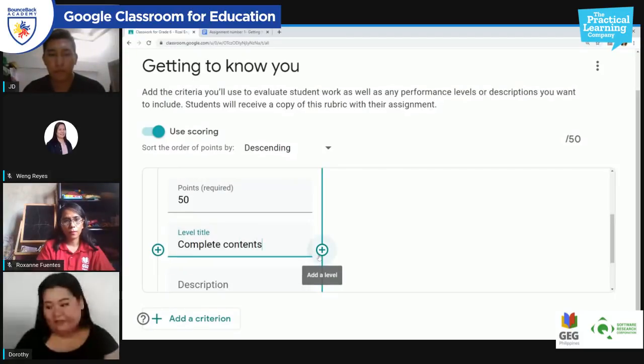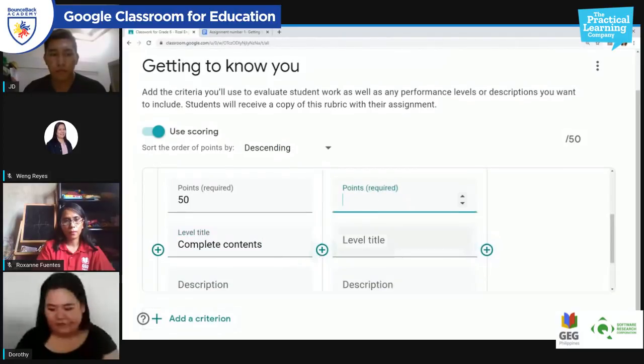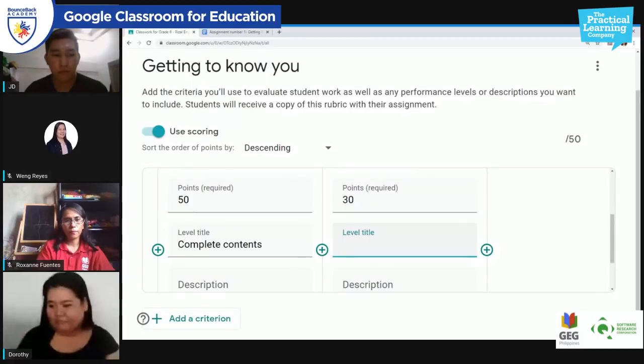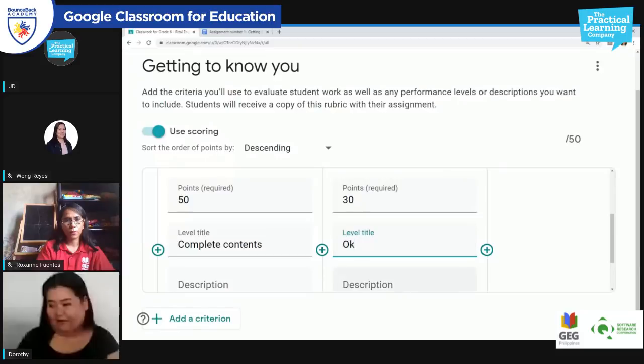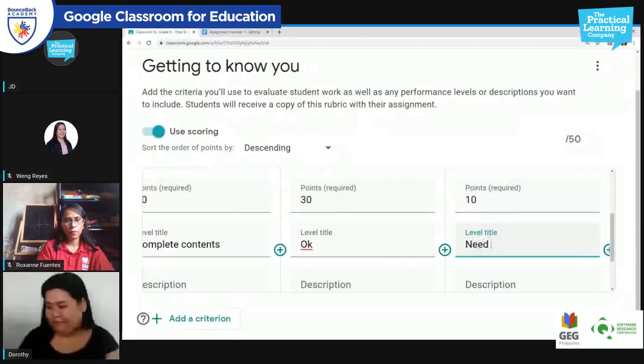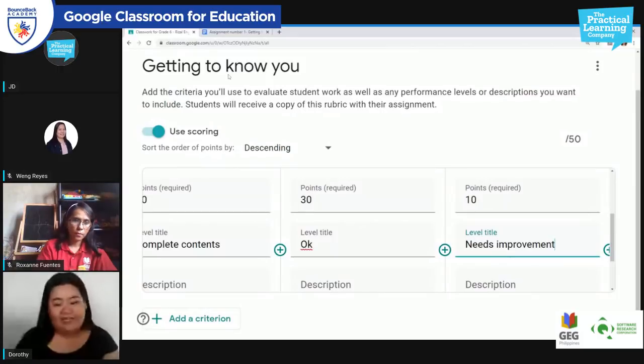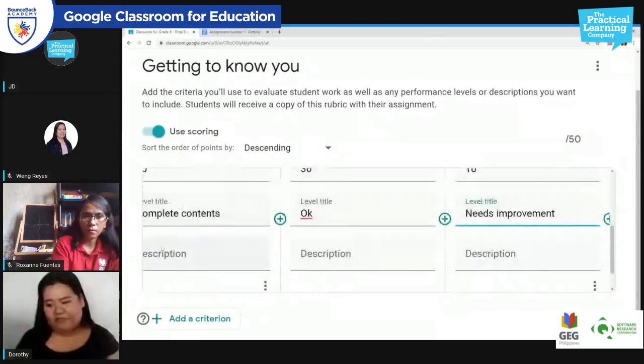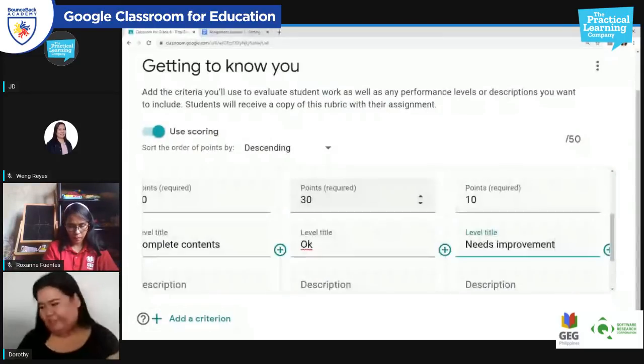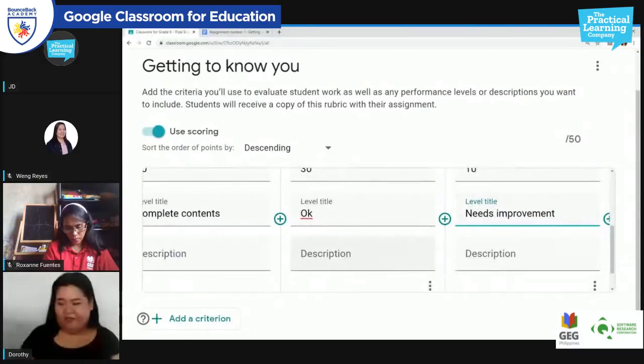And then, pwede tayo magdagdag. Minsan lima, minsan tatlo. Okay, sabihin natin 30. Okay, ganun lang. Sample lang naman. And then, for this one, lagyan natin ng 10 points needs improvement. Fair. So, yung rubrics natin ngayon, parang yung sa klase din natin, we could give them the score. Ah, 50 points pala makukuha kay teacher kapag complete yung contents ko. Kapag okay lang, 30. Kapag needs improvement, 10 points yung ibibigay sa akin ni teacher.